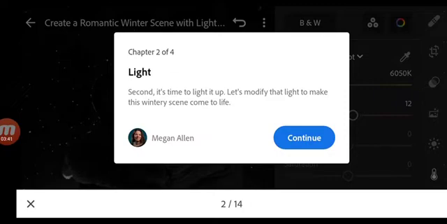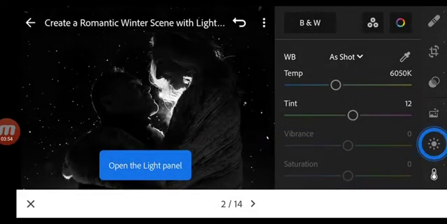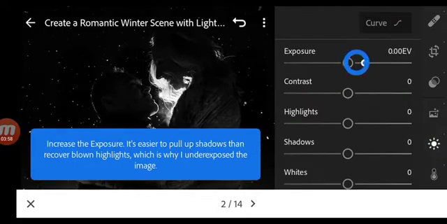Chapter 1 completed. Chapter 2 of 4, light. Second, it's time to light it up. Let's modify that light to make this winter skin come to life. Open the light panel. Okay.